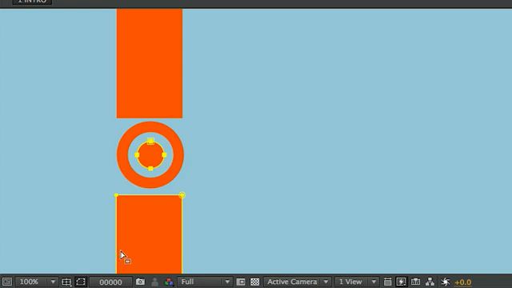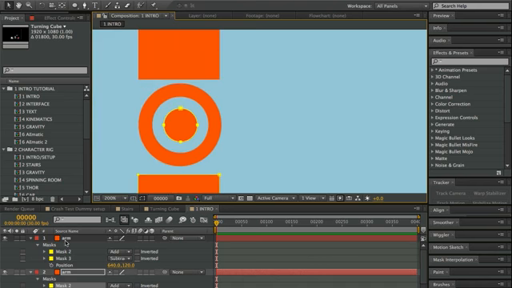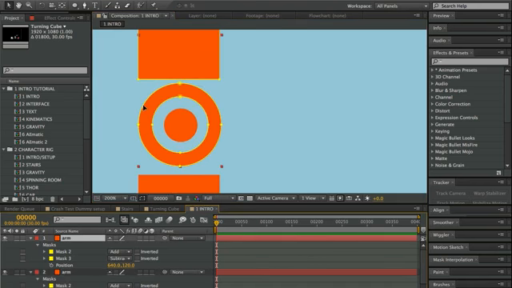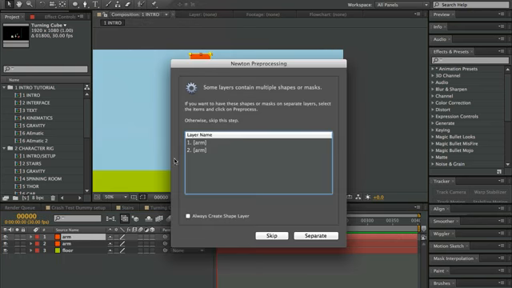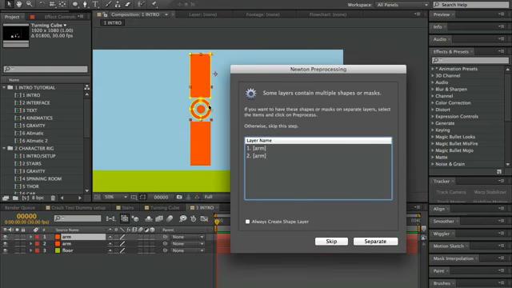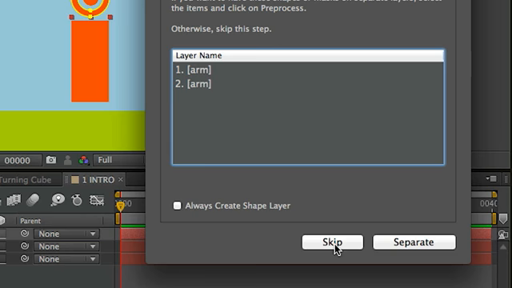Now if you remember what I talked about before, how Newton uses masks to create outlines and detect the edge of an object, this little hinge here won't go past this second outer circle. So let's go into Newton, and by default, because it detected multiple masks on a shape, it's going to ask me if I want to split them into different shapes. By default, I do not want to do this. I want to hit skip because I want it to read these as one shape instead of taking the masks and splitting them into different shapes.